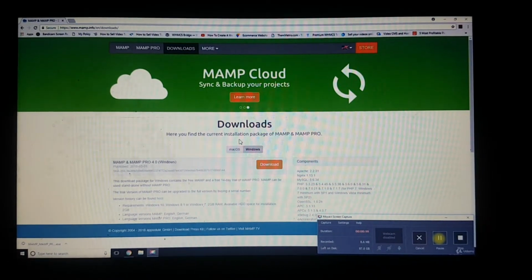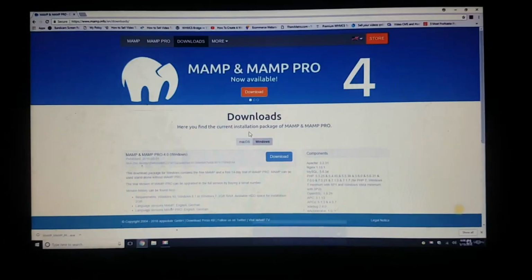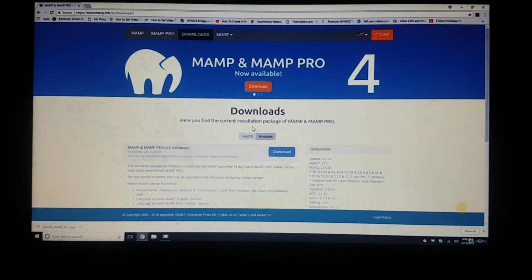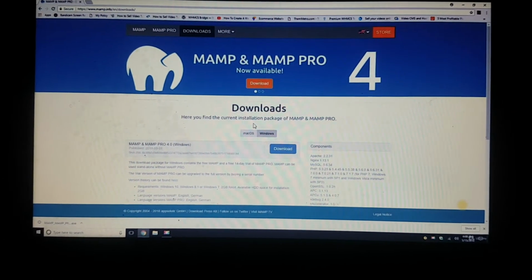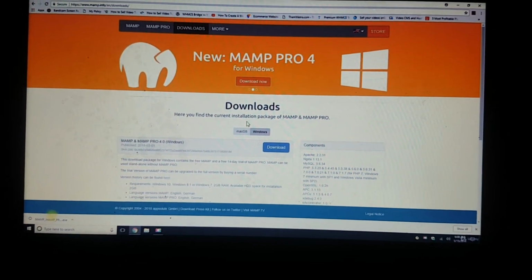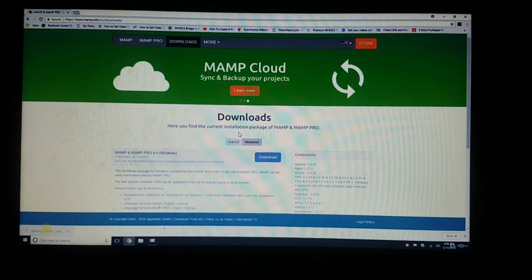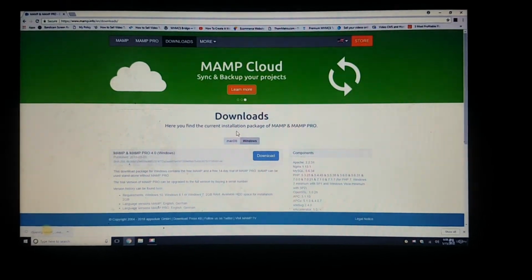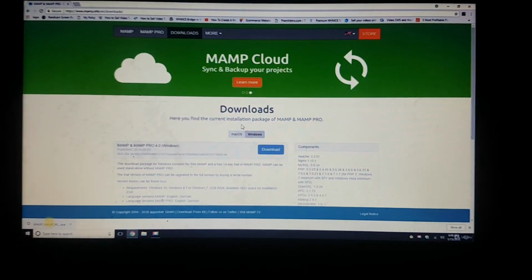Alright, welcome back. So MAMP is done downloading, and now I'm going to click on the executable. I'm going to double click on it. And if you get a pop-up window asking for permission, click yes.